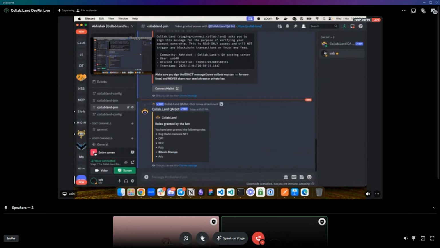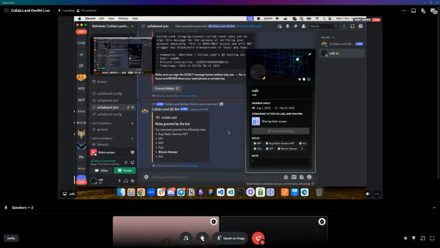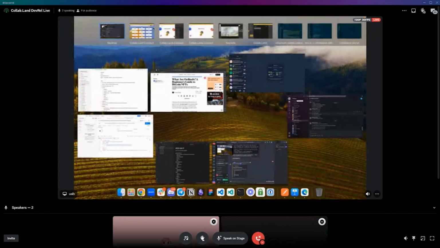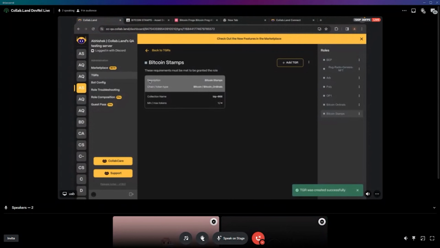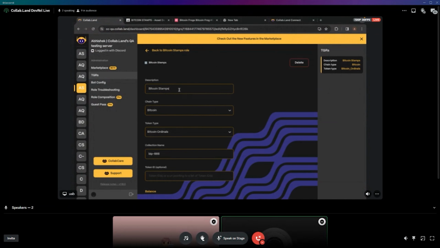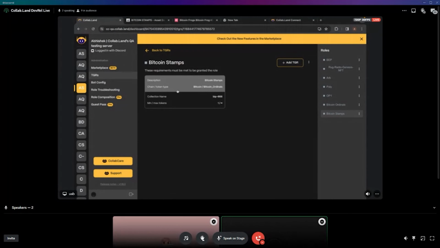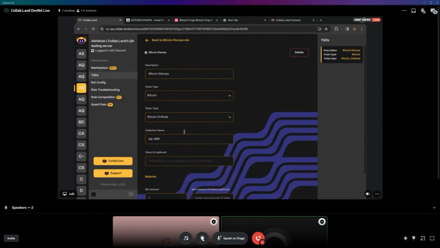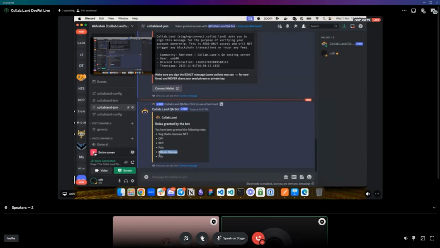I actually configured the TGR with the stamps role by mistake, I think, in TGR in the command center right now. If you see this with Bitcoin stamps, we can just change it to ordinals. But yeah, you got the point. The role is different, but the TGR configuration is with ordinals. So yeah, I got the role that I configured the TGR with.